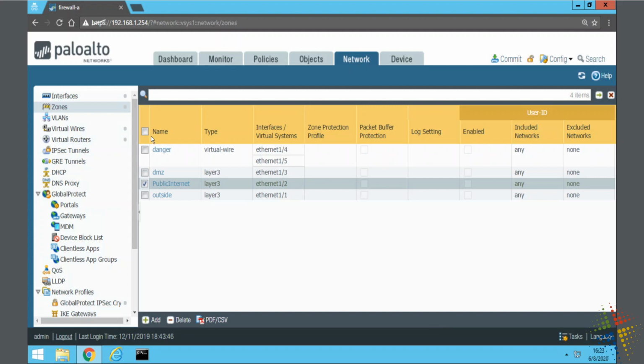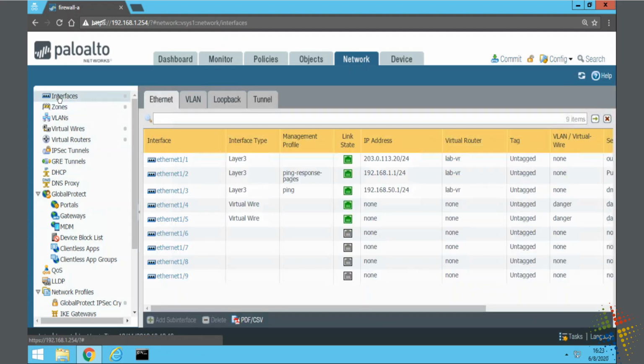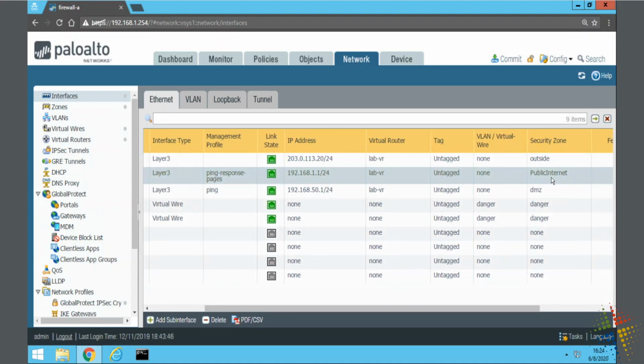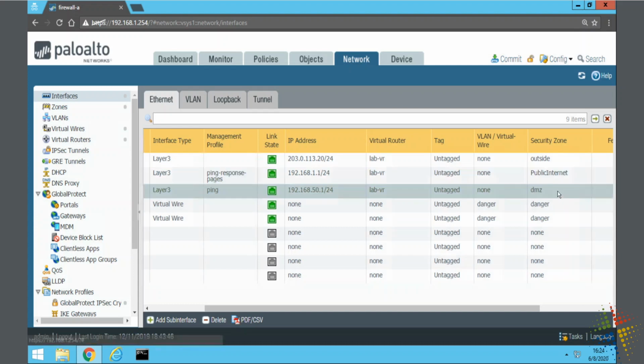So now when I look at my interfaces, I'll see that I have my interface 1-2 is in the public internet zone, just so that we can keep track of it. The destination machine, the server that we want to access, is still in the DMZ, so we're just going to leave that as is.